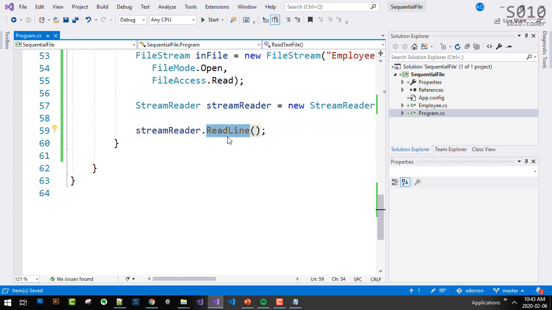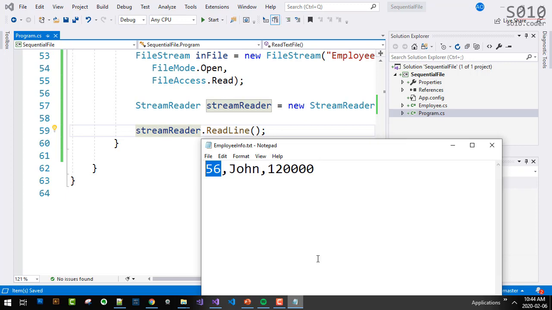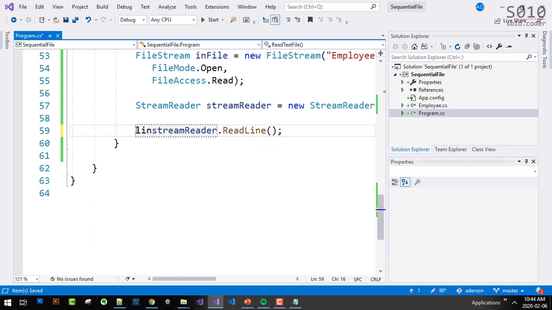So what read line will return? It will return the string of the first line in the text file. So I'm going to store that string in a variable so that I can manipulate that string, okay? So here's what it will return. It will return the entire line. So I'm going to say line equals this read line. Of course, I have to declare this as a string, so here we go.